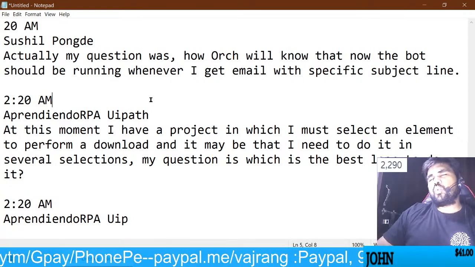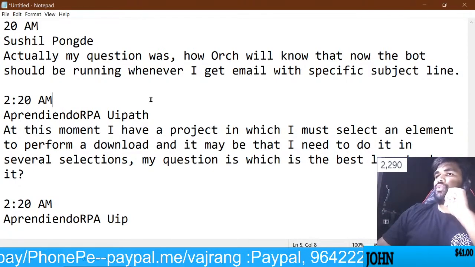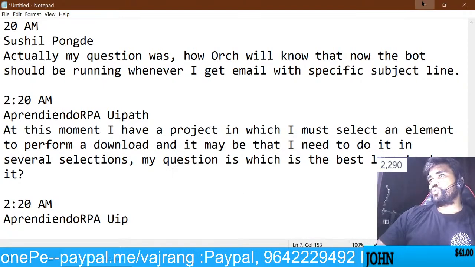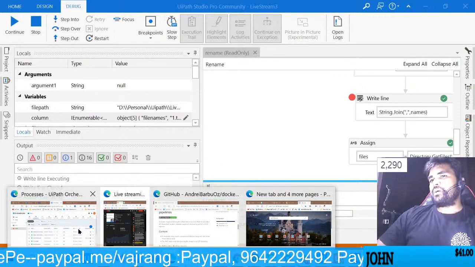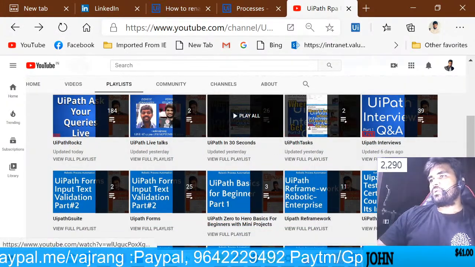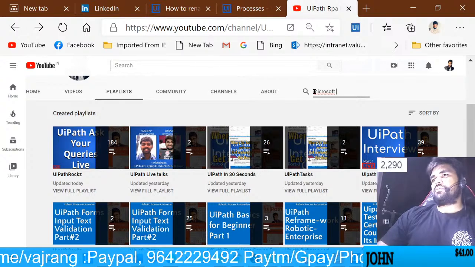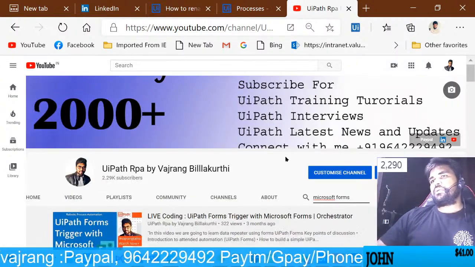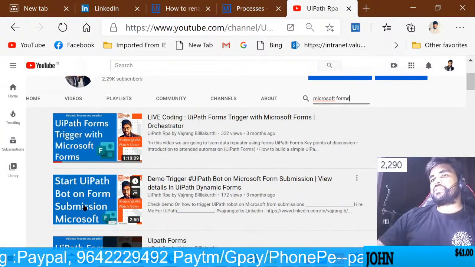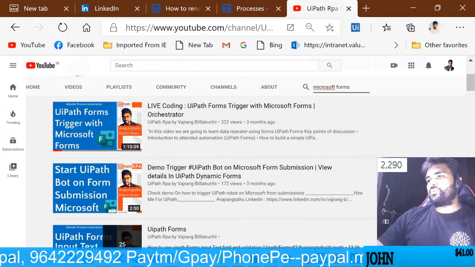But if you are using UiPath plus Microsoft flows, then you could do this, because whenever there is a new email, it can trigger the bot. If you want to see how to trigger a UiPath bot from Microsoft Forms, there is a playlist specifically for that. Let's search for Microsoft Forms. Trigger UiPath with Microsoft Forms and start a UiPath bot on submission of a Microsoft Form. This is how you need to go ahead and check. Maybe this will help you.